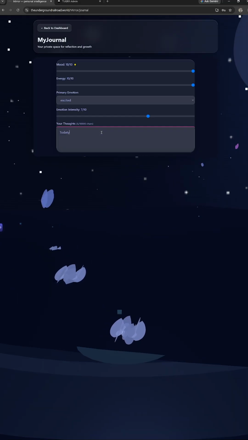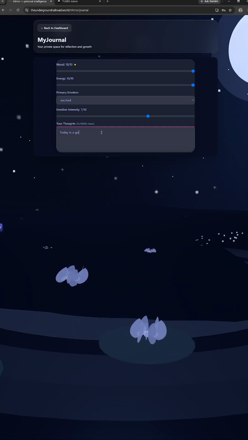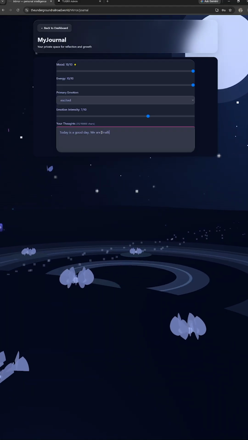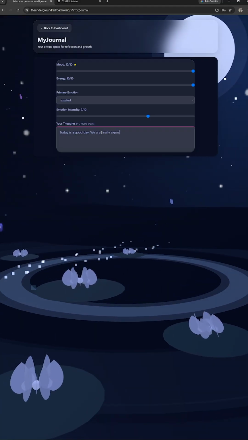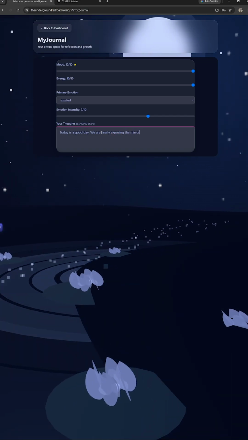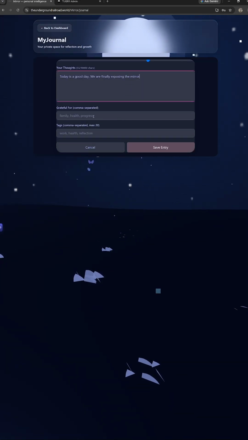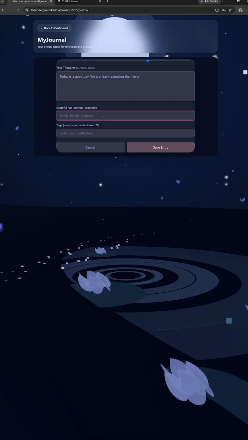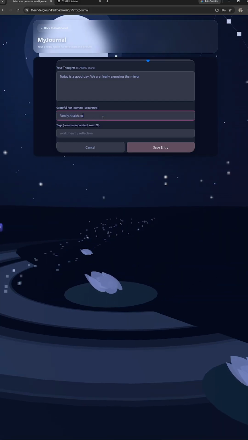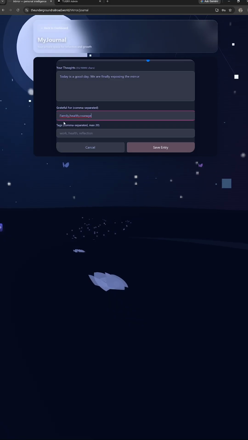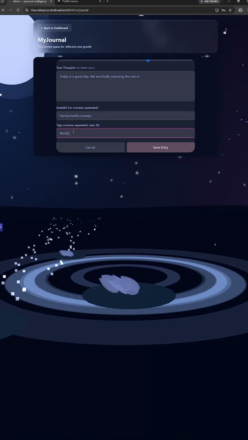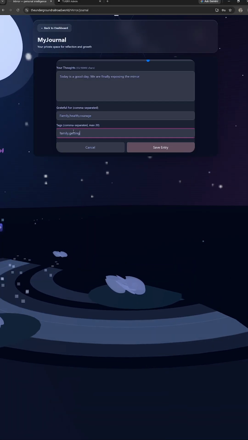Today is a good day. We are finally exposing the mirror. Alrighty. Grateful for family, health, courage. Tags. Let's do family and getting to it.